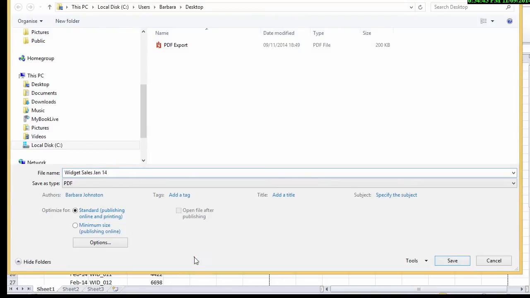You can add a tag, title, subject, all of which will help you easily find your document on your machine. So let's just put widget sales.